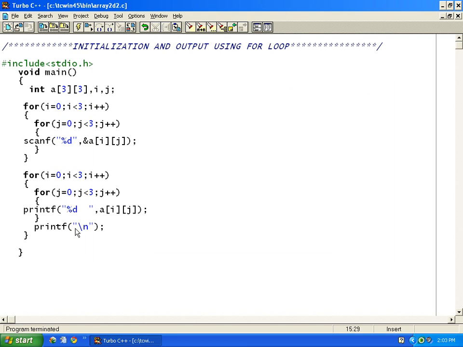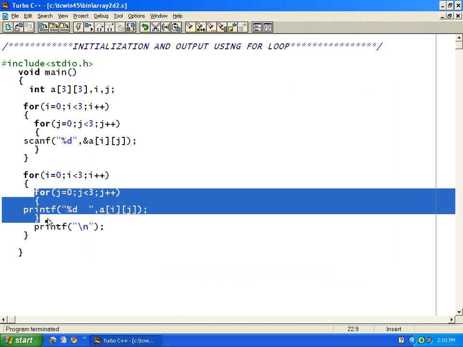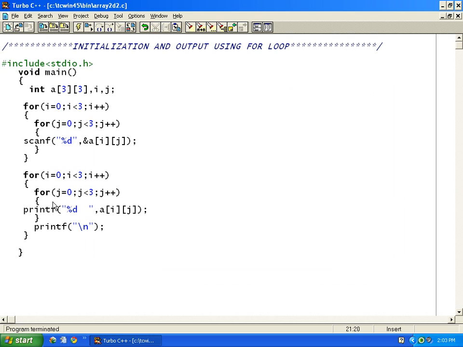We have given \n after every row we print. So for every row, for row 0, we are printing all the 3 values of columns. We'll see this in a minute. If you want to dynamically decide the number of rows and columns, instead of giving a generic 10, you can take a value n from the user.